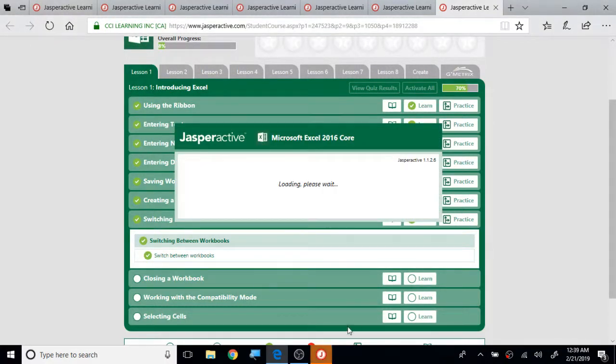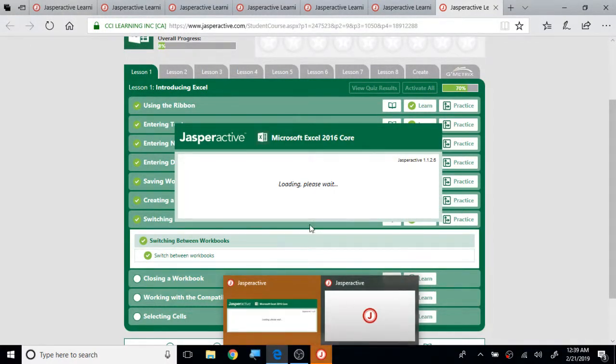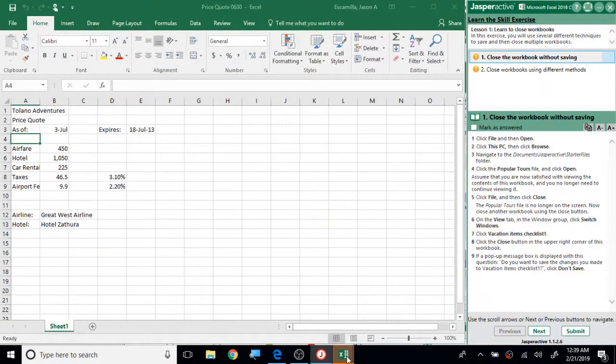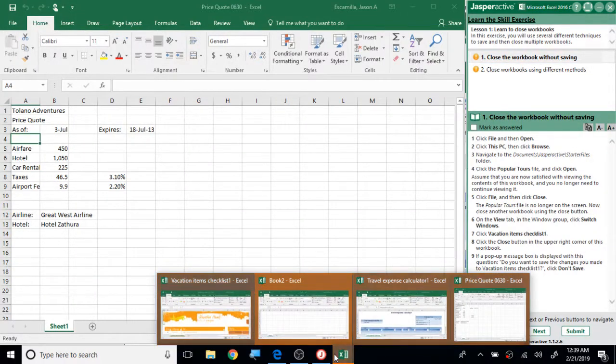So let's go ahead and get this started. I'm going to click the Learn button to open up this module. And we get a couple workbooks that are open. There's 4 that are open. You'll notice here when I hover over this button.